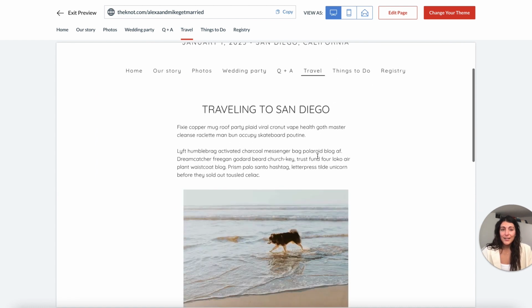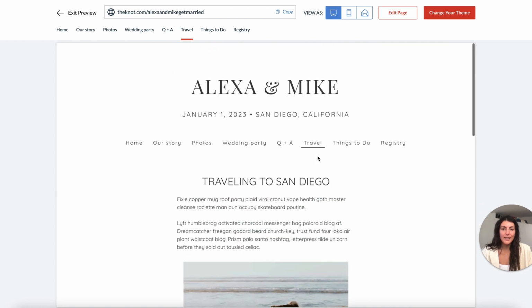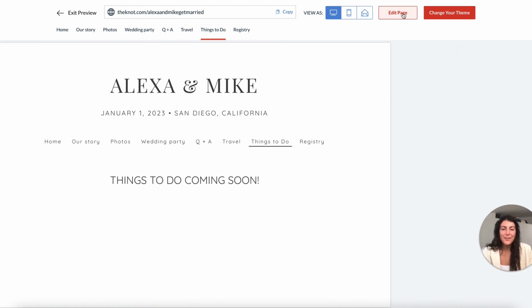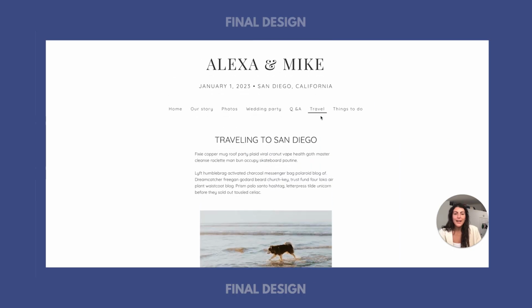And this page is complete. I think this looks good. This matches exactly what I did for the other website. Which brings us to our very last page, things to do. So I'm gonna edit this page, go to our final completed website and see what it looks like.